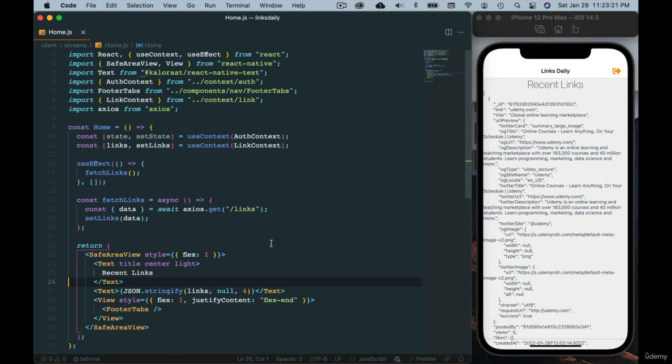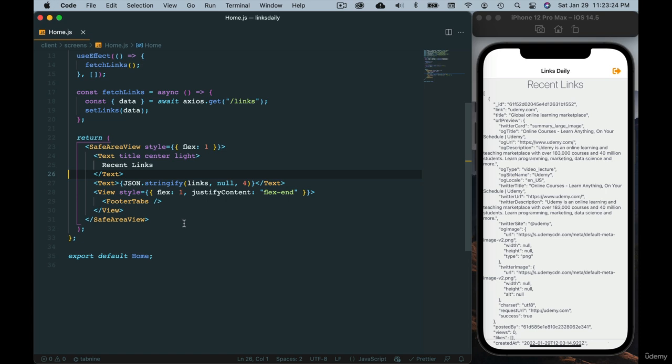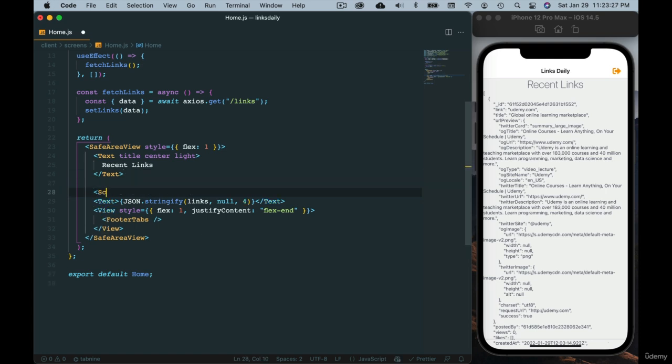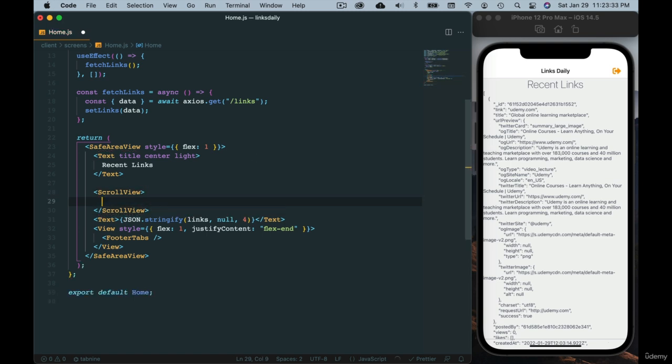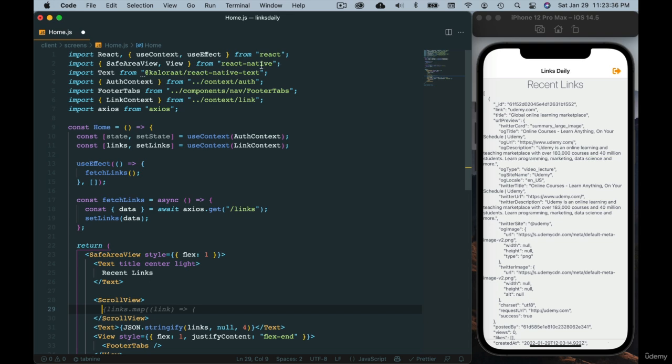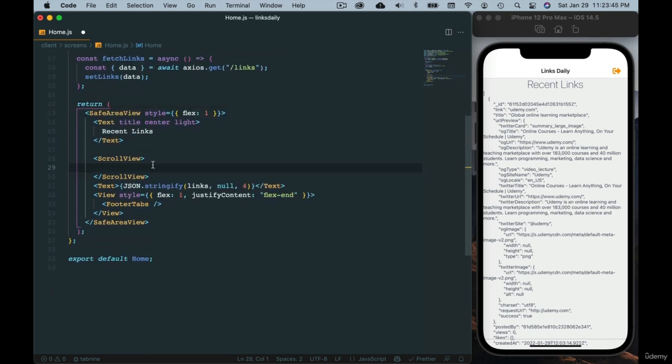Okay, recent links, and then we use a scroll view. Let's make sure we have imported scroll view on top. React Native has that, so let's import scroll view. So here I'm just going to use one prop, that is showsVerticalScrollIndicator false. I don't really see that indicator in the iOS, but it may appear on the Android, so just to be safe I'm using this one.